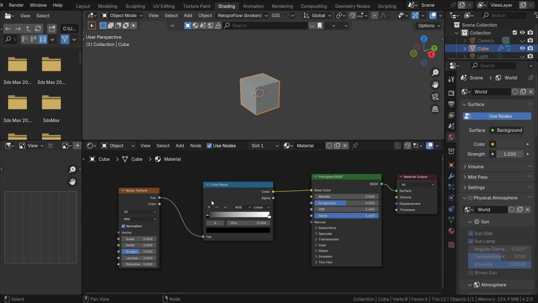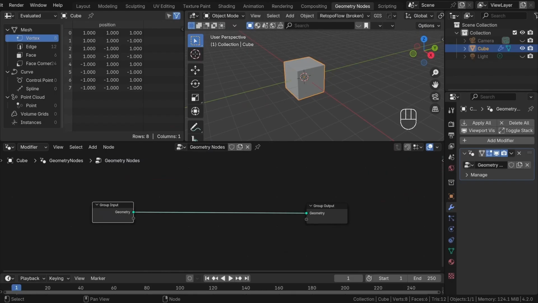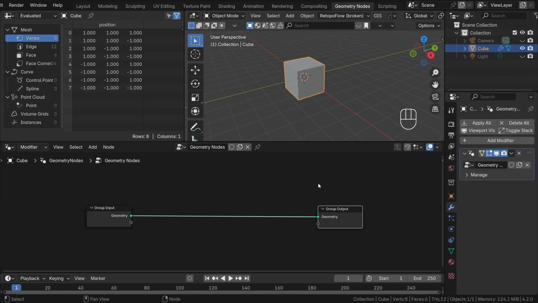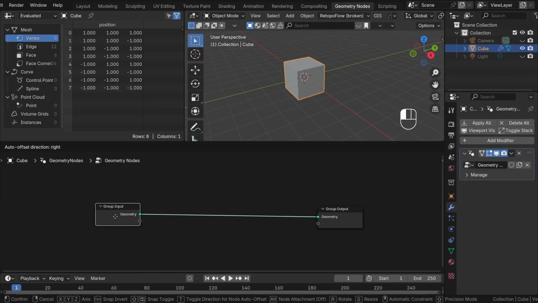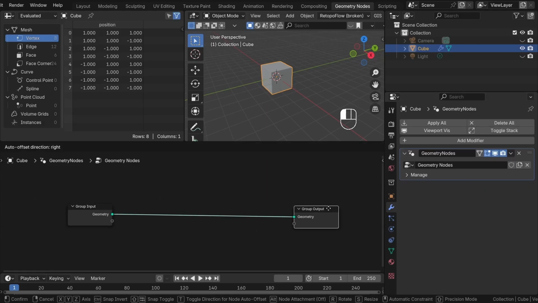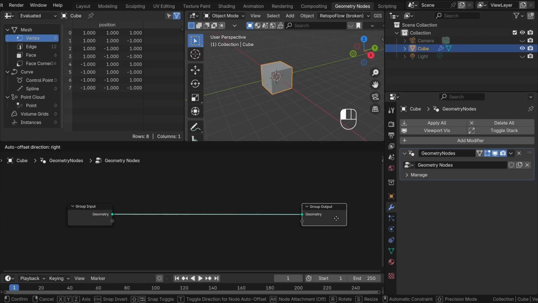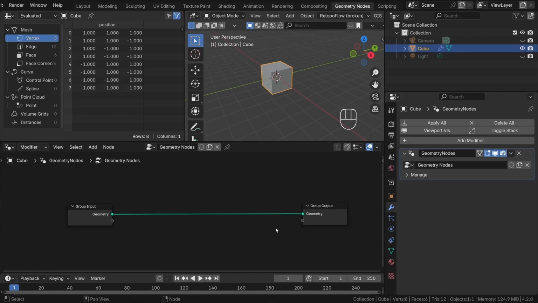So, when we focus on the Geometry Nodes editor, we can see something similar to the shader editor. We have 2 nodes, Group Input and Group Output. You can think of it this way. The input is the state of our object before the Geometry Nodes modifier. Yes, Geometry Nodes are modifiers and you can see them under the Modifier tab. And the output node represents the state after the Geometry Nodes modifier. So, everything in between, where this green wire is right now, will be our workspace for the Geometry Nodes setup.